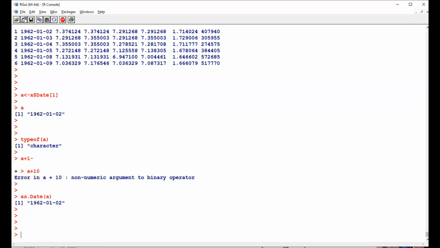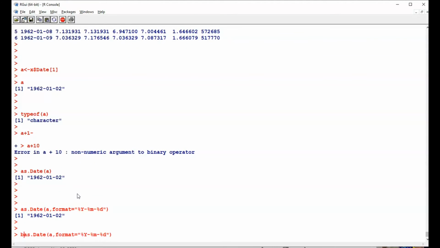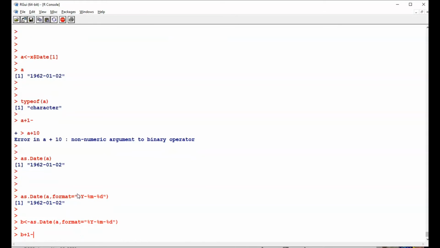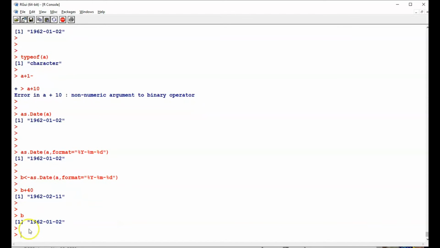Okay, because this is a standard input, we don't have to use format. The complete code should be format equals %y hyphen %m hyphen %d. Suppose we call this B. So B plus 10, B plus 40. The B is January 2nd, and B plus 40 is January 1962, February 11.